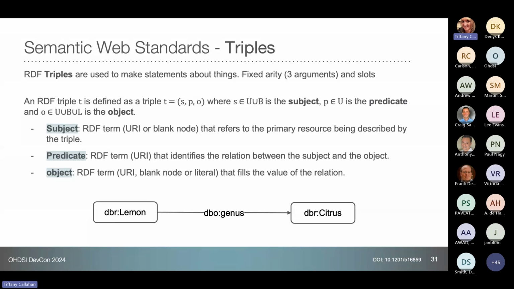And the object fills the value of the relation. So a subject is some entity that we're referring to. A predicate tells us its relationship to the object that it points to. An example on the slide: a lemon is part of the genus citrus.